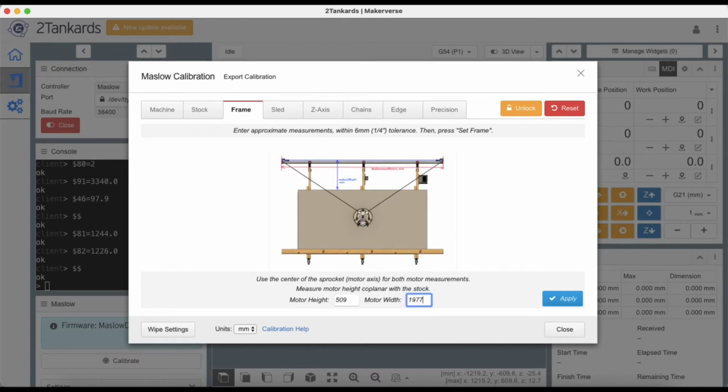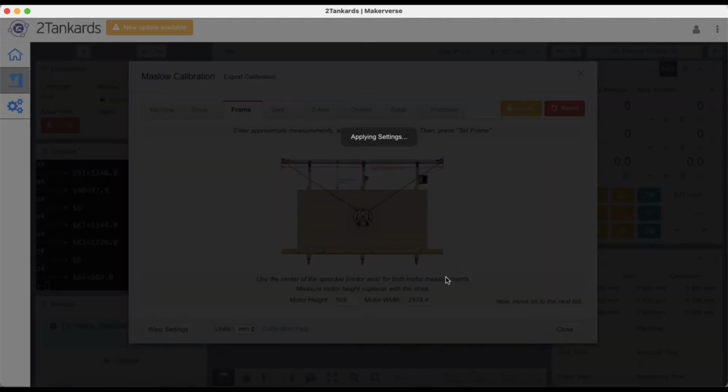Then, click Apply. The system will save the settings and then we'll be ready to move on to the sled tab.